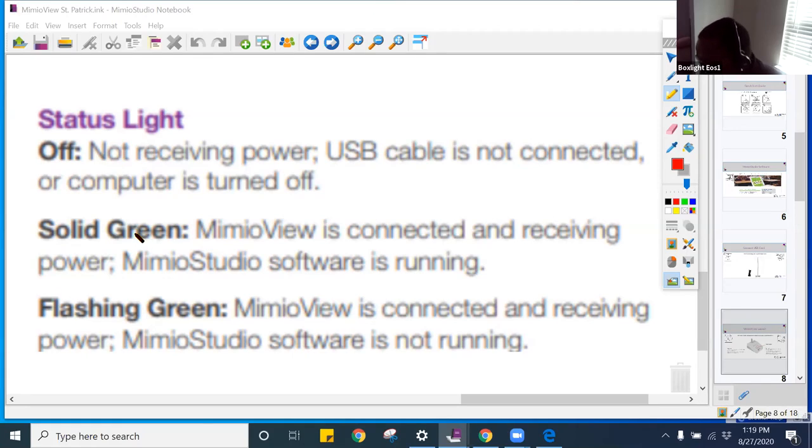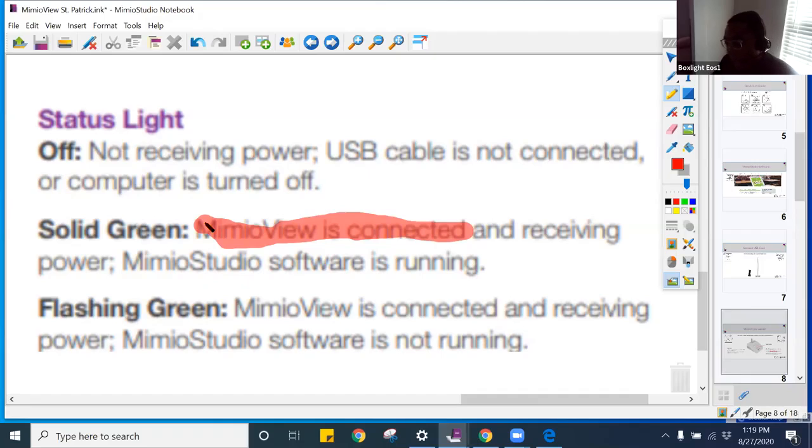If it's solid green, that means that the MimioView is connected, all right? So if it's solid green, the MimioView is recognizing the software. That's one thing I want you to keep in mind. If it's solid green, technically that means the MimioView is recognizing the software, all right?